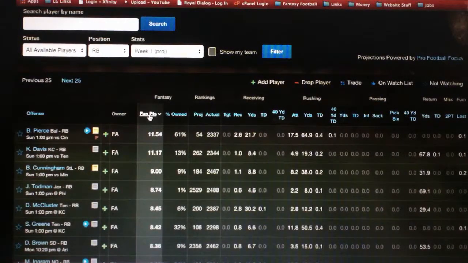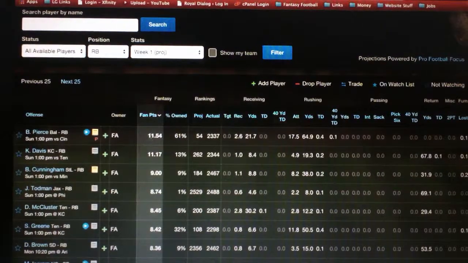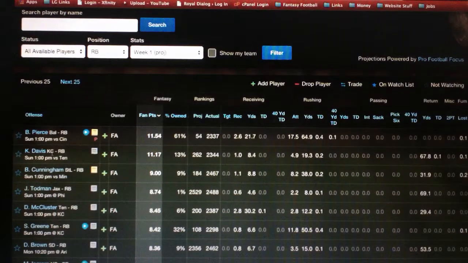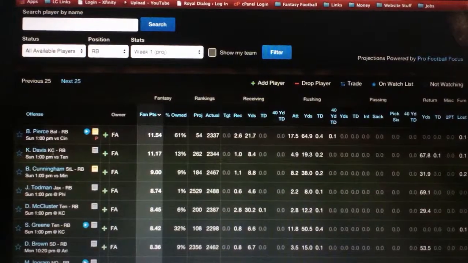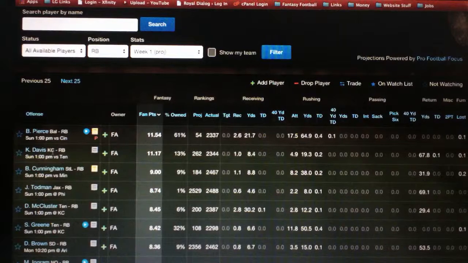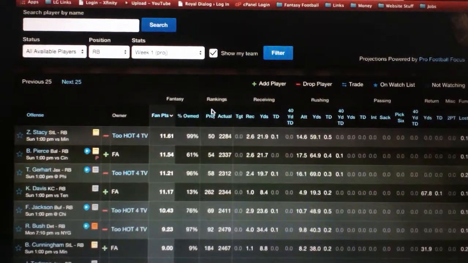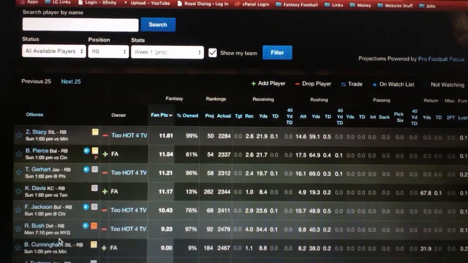Now it's telling me that these two cats right here are projected to get these many fantasy points. I don't know if Kansas City, they're doing a RBBC, running back by committee type of play. But hey, these can give you a little insight as to maybe someone you might want to pick up and put on your team, because you can compare these to your team. Click right here on show my team. Watch, I click the filter and you see all the people from my team. See these little gray lines right here? These are all the people on my team.